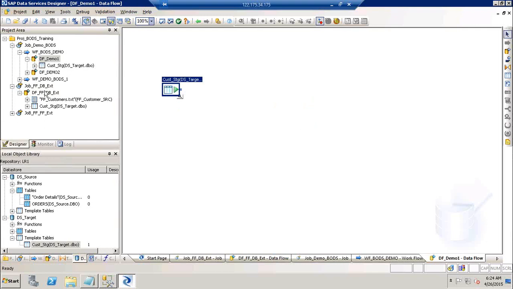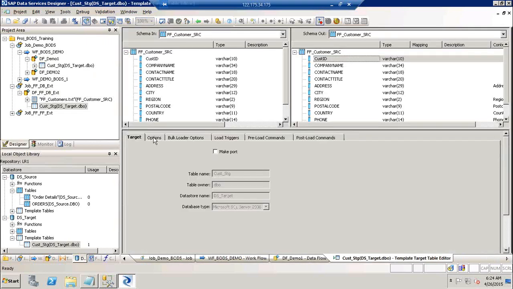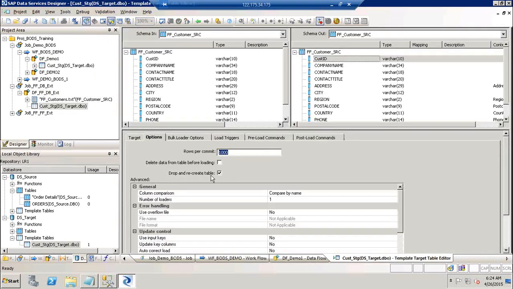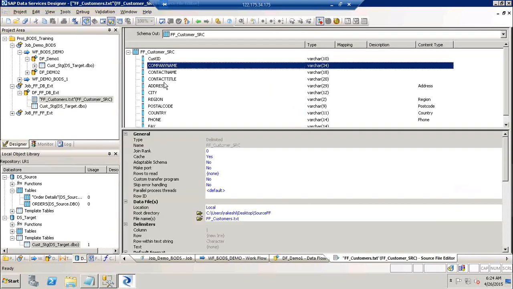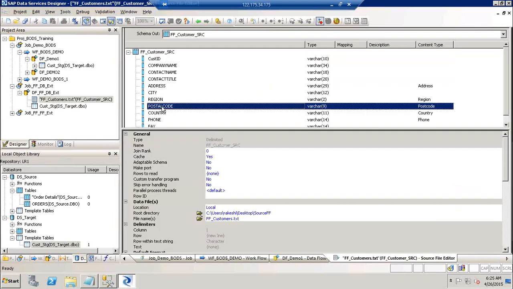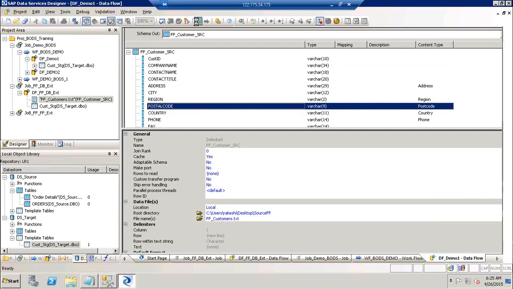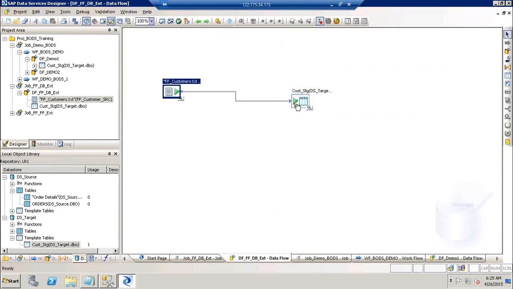The second main difference of a template table is that it gets dropped and recreated. So it is like a temporary table on your database. Every time you run your BODS job, it will be dropped and recreated, which means if I make any changes in my column structure, such as additions, deletions, or renames in my metadata, that will not have any impact on this table.